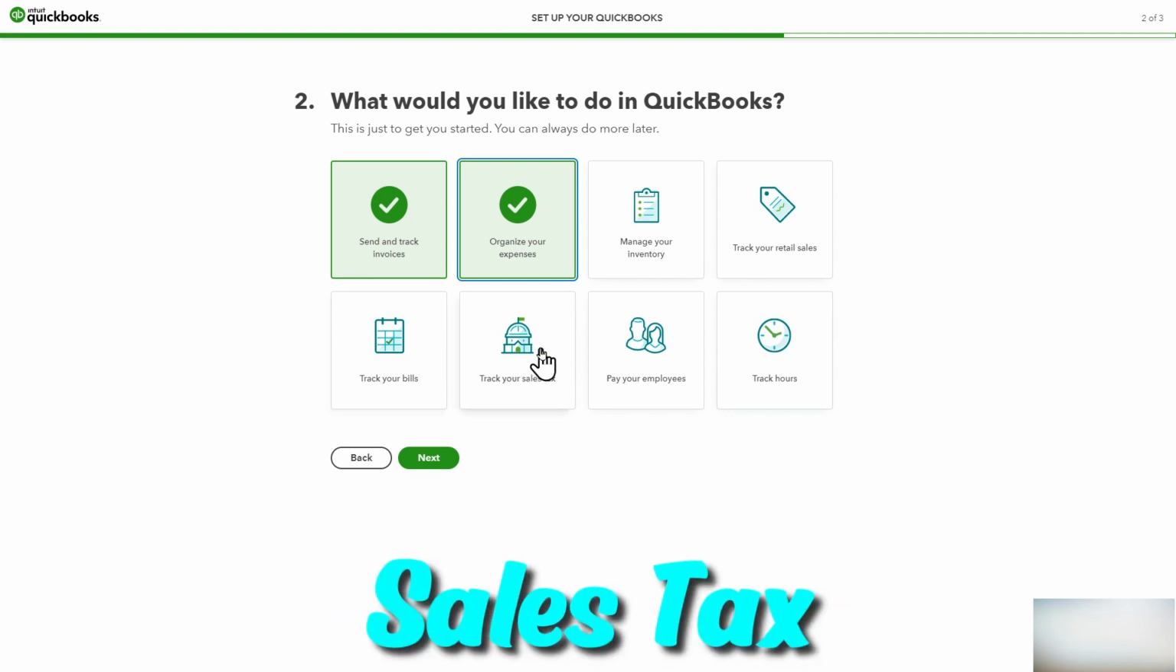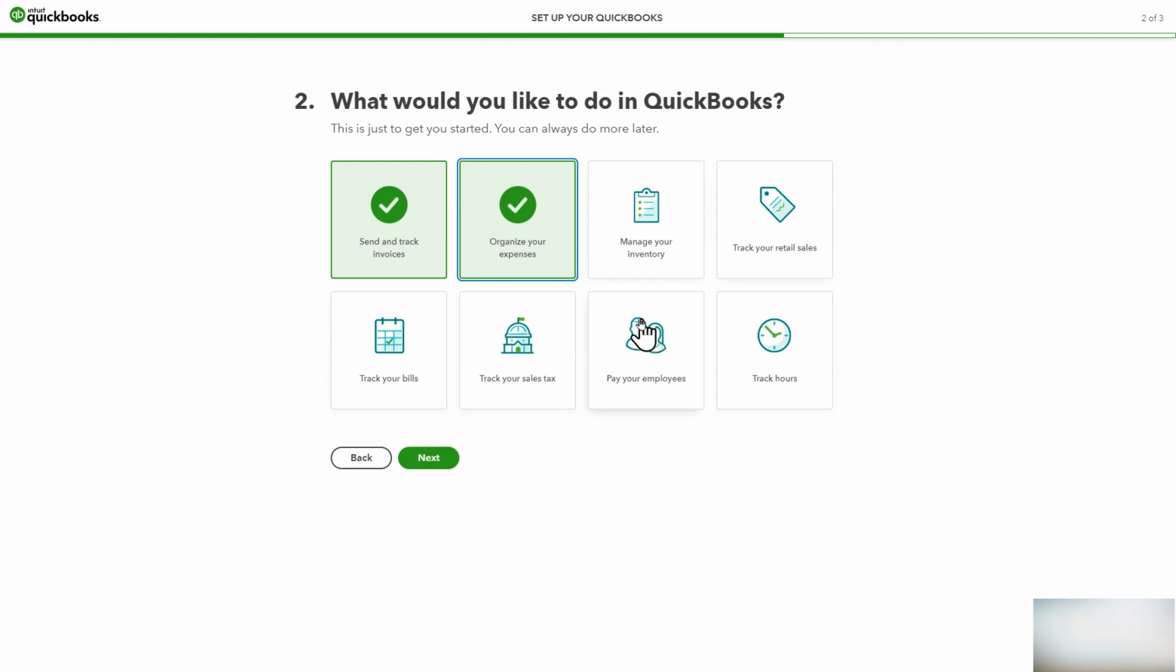You won't have sales tax either. Pay your employees. If you have employees working for you, you will need to select that. And most of us are not tracking hours. So we'll go ahead and also select track bills for this example.